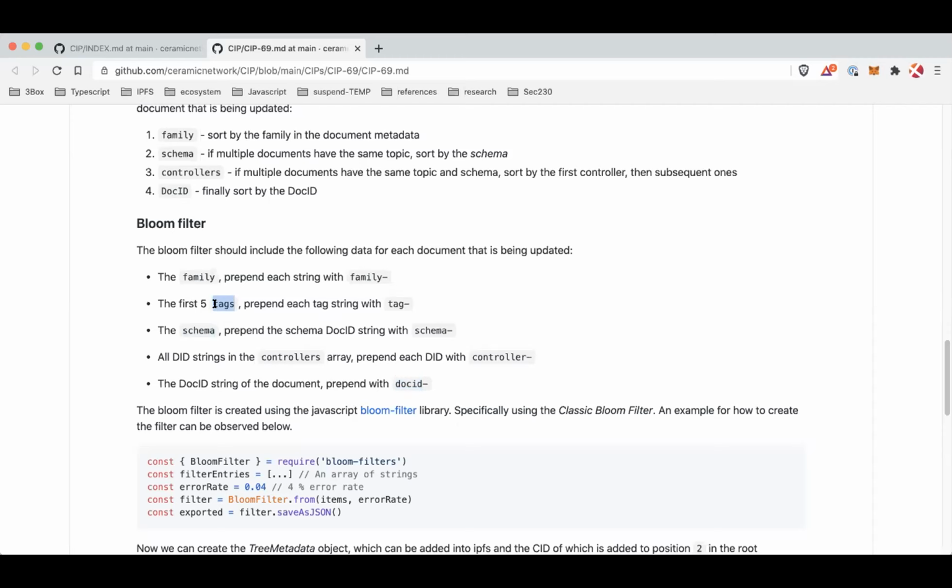But if the tag you care about or the family or the schema or the doc IDs you care about don't show up in the Bloom filter, then you know you don't need to bother spending all the effort to load the full Merkle tree and parse the whole thing. You could just skip this batch.